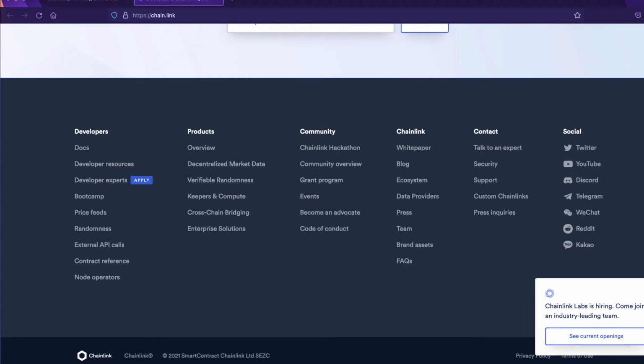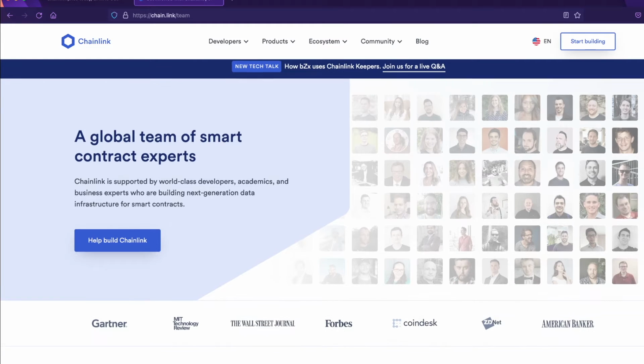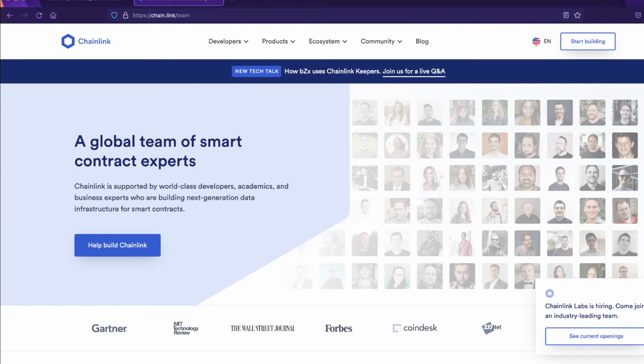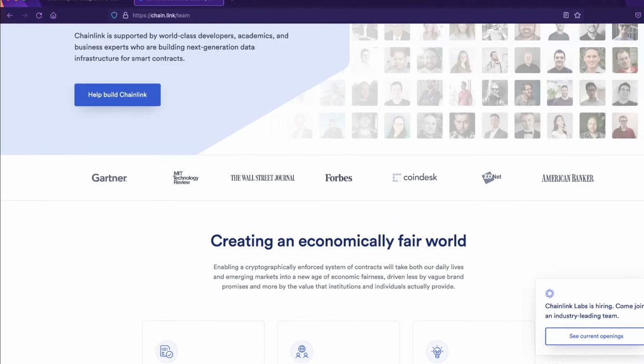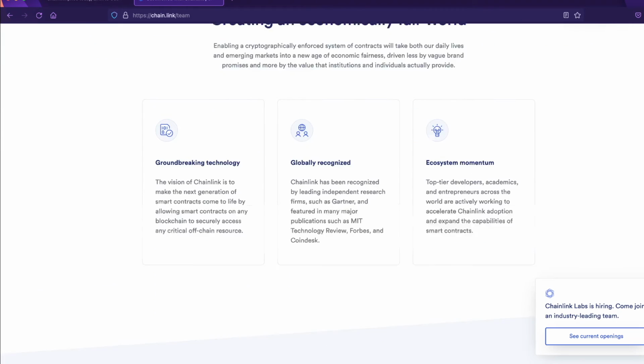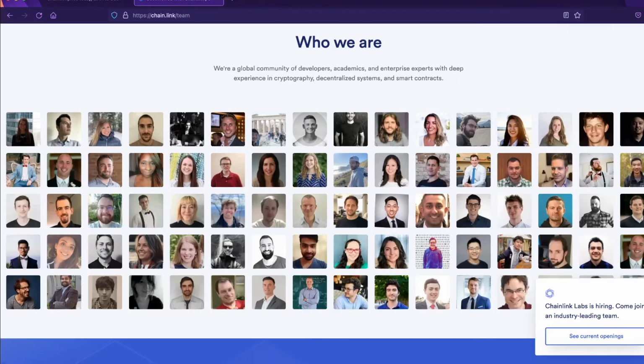Now I don't see anything up top, so what I'm going to do is check the footer down at the bottom to see if we can find anything about the team. And here we go, we see the Chainlink team. Now it says a global team of smart contracts experts. Sounds good, but you do want to take a look at who's actually working on this project and what their credentials are.